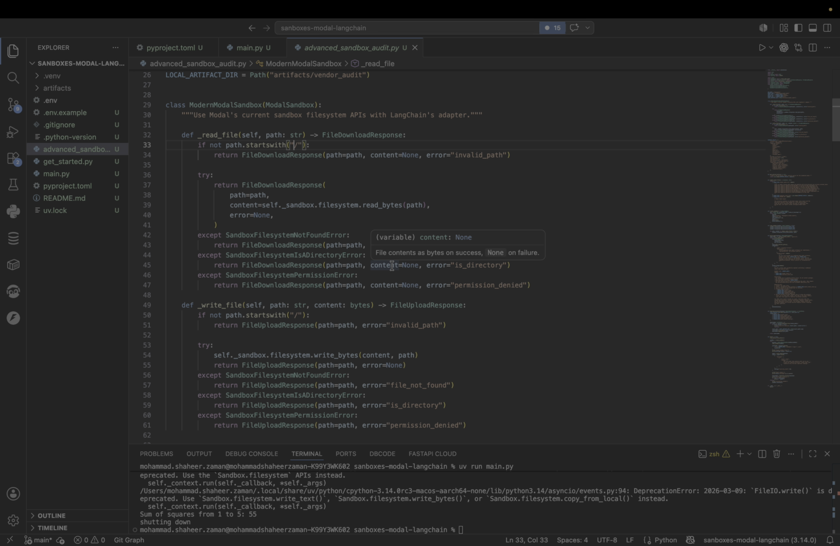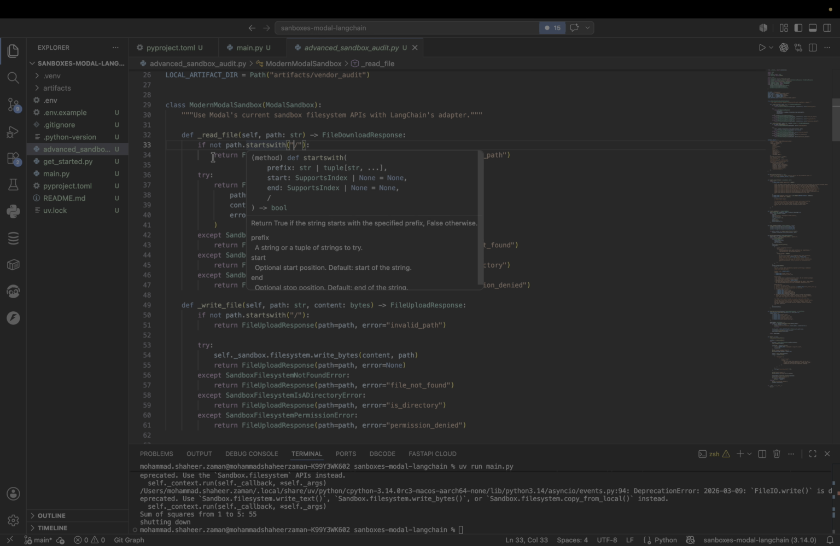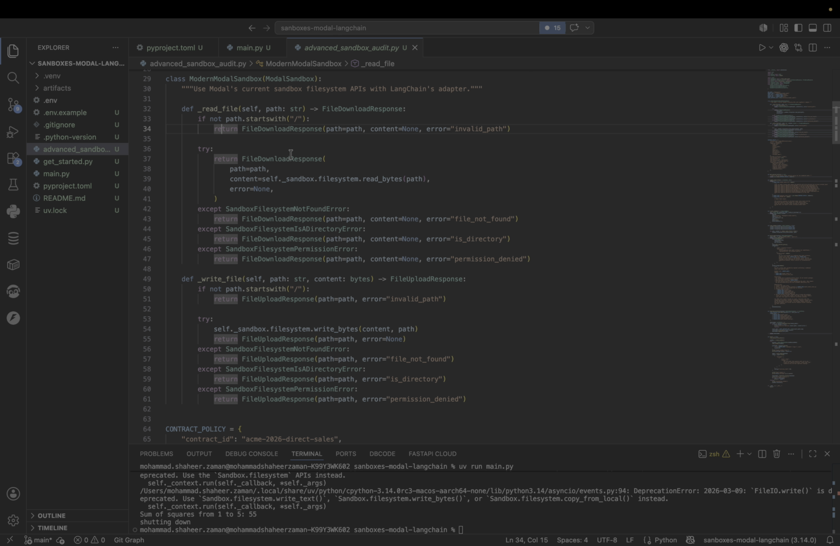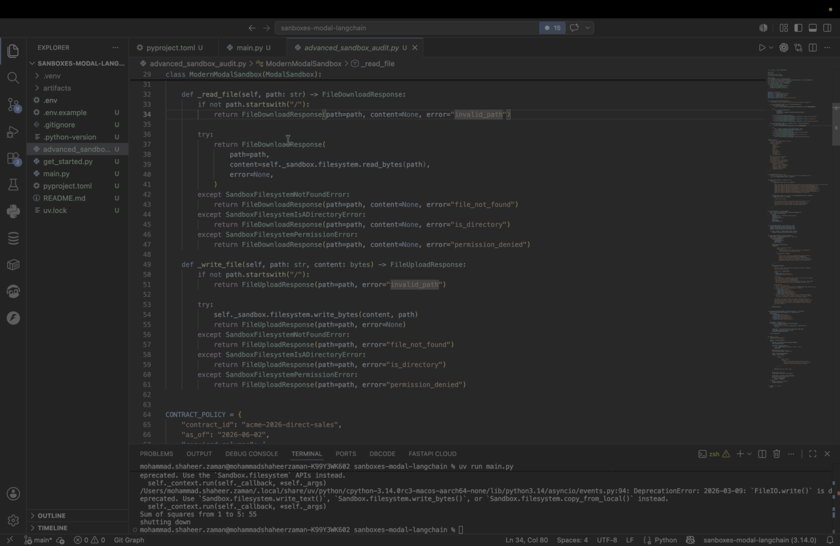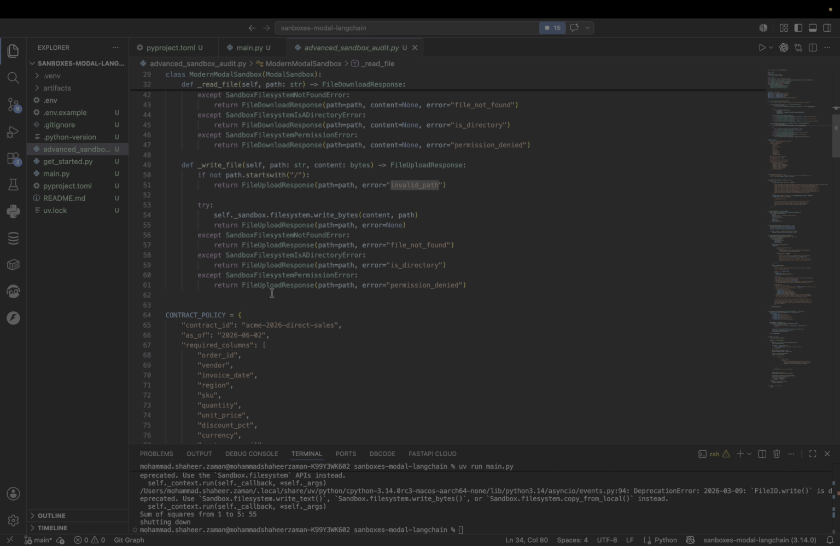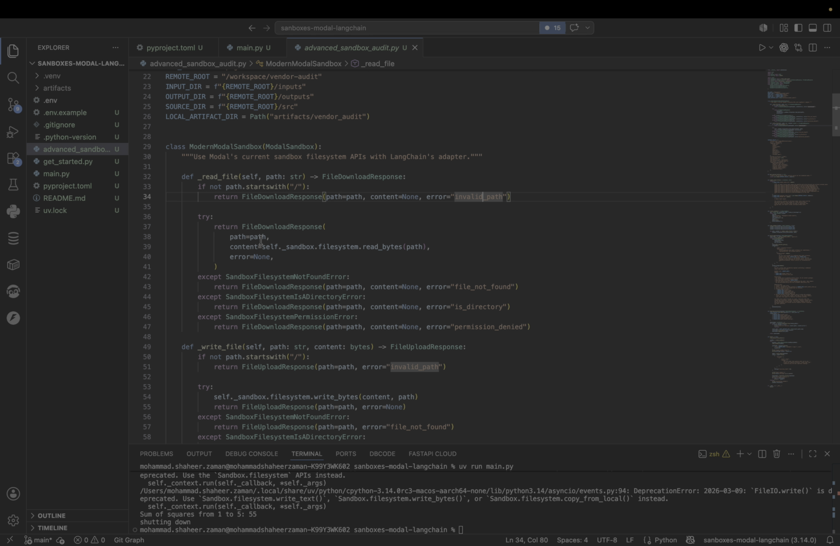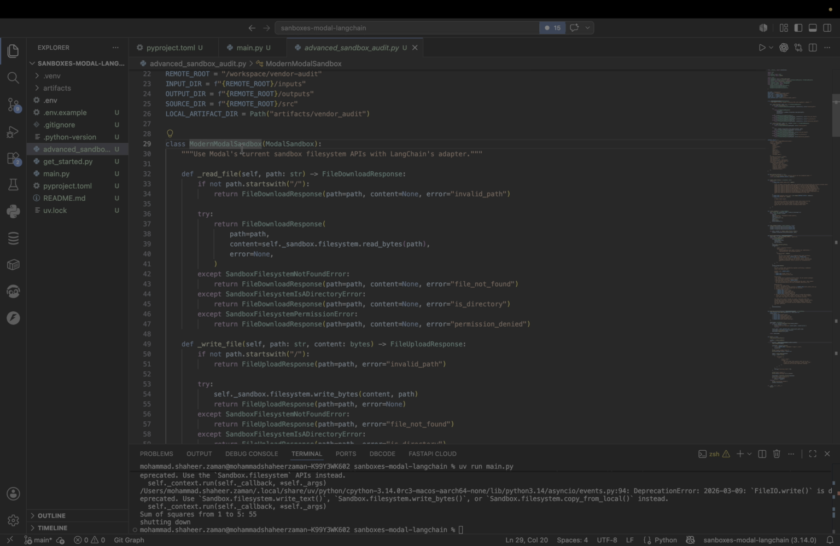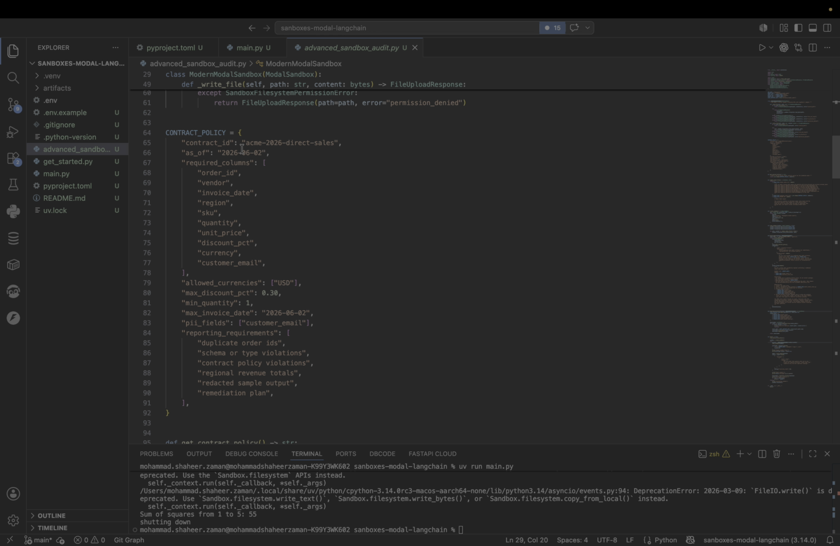That's because we want a full path. So if the path doesn't start with a slash, then we throw an exception, or we say invalid path, or return file load. Otherwise, we download the file, and if there are exceptions, we handle them. Similarly, with write file, if there is no proper path, then we say invalid path. Otherwise, we do this.